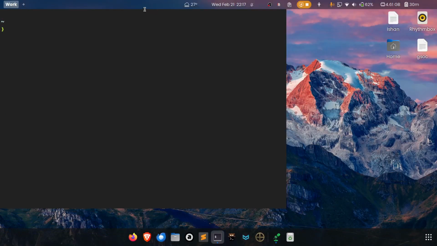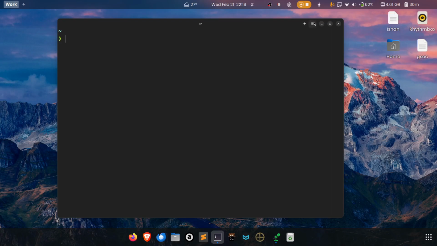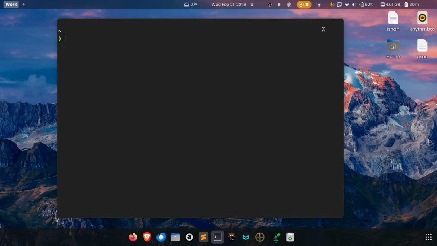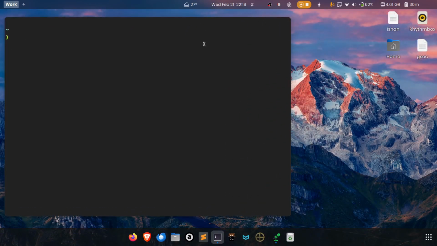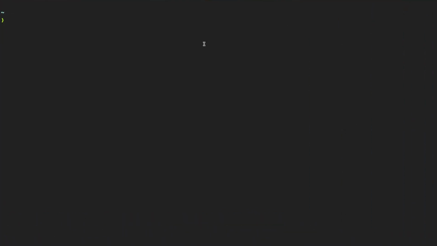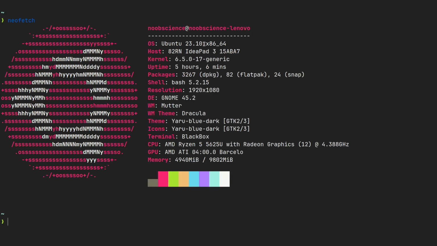Speaking of the terminal, this is my terminal. This is Black Box terminal, installed as a Flatpak, and it runs super fast. It's really neat and exactly the way I want it to be. It's non-intrusive and doesn't get in my way too much, so I like this in general. If I do a quick neofetch, you will also be able to see all of my specifications, but you wouldn't really need it.